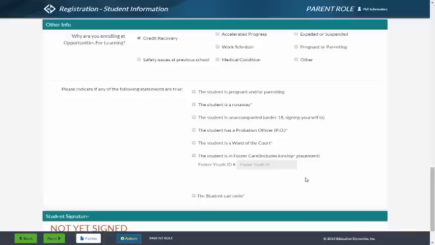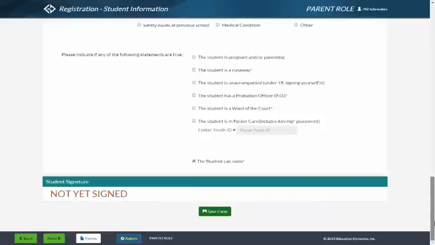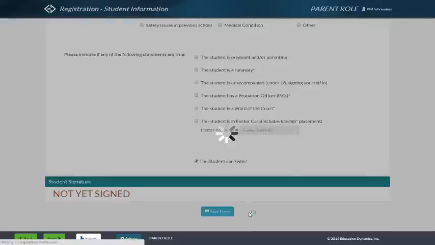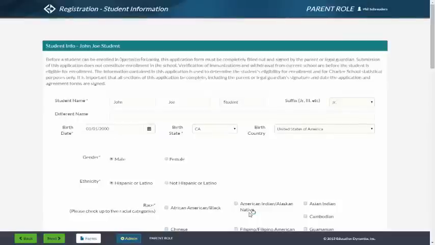Then confirm other additional information such as the reason why the student is enrolling. Then indicate if any of the following information is true by checking any of the relevant boxes. Once all of the information on this form is completed and or confirmed, save the form by clicking the Save Form button. And then click the Next button to move to the next form.